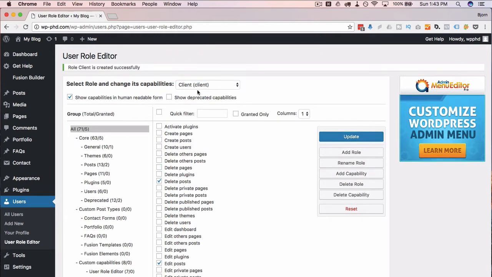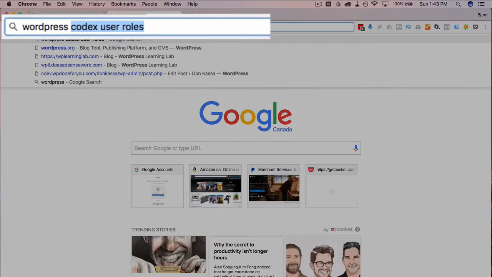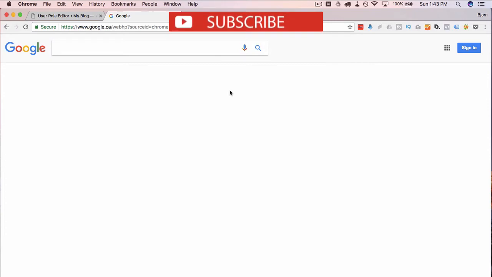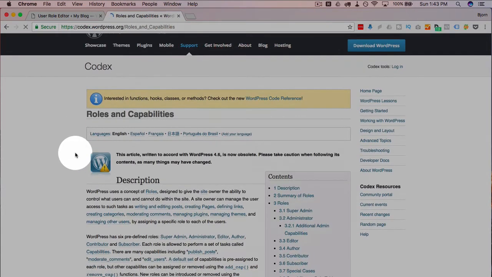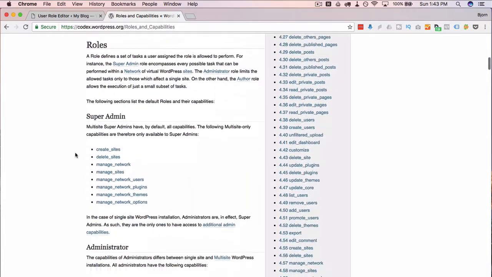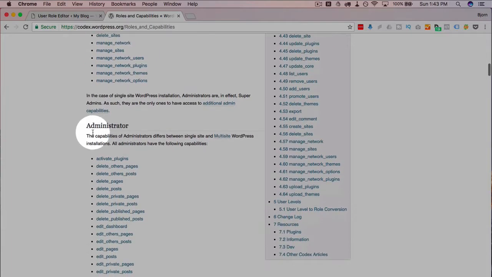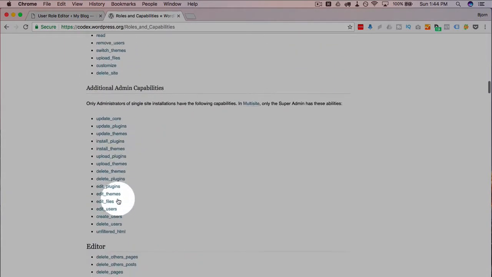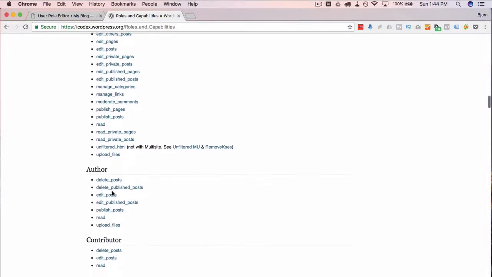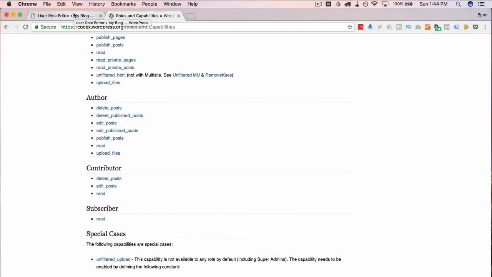And if you are wondering what each of the default roles are capable of, there is a handy WordPress Codex page that I have linked to in the description below. And it basically is a big page that shows all the user capabilities. Super Admin for multi-sites, Administrator for regular WordPress sites, and a list of all the stuff they can do. And then the Editor, what the Editor can do, what the Author, Contributor, and Subscriber can do. And that's all the default roles on a WordPress site.